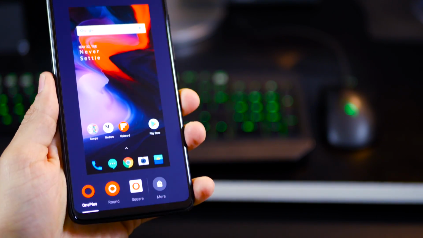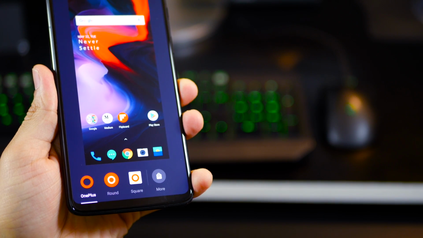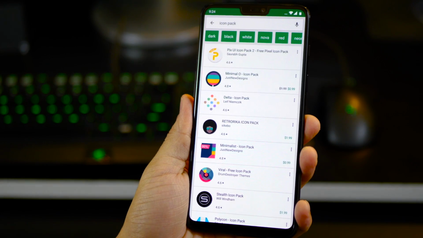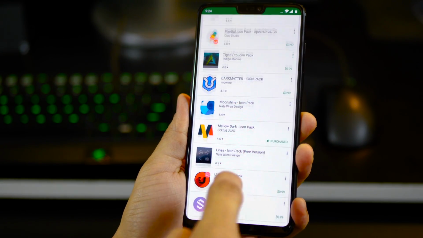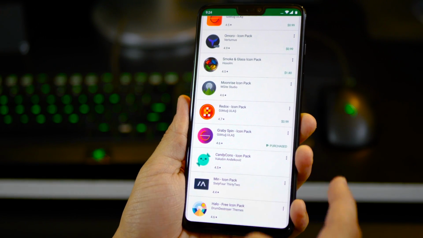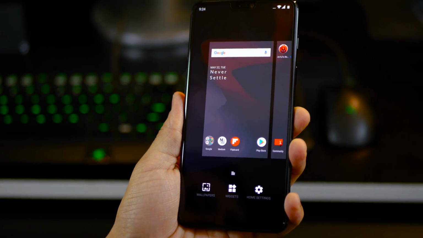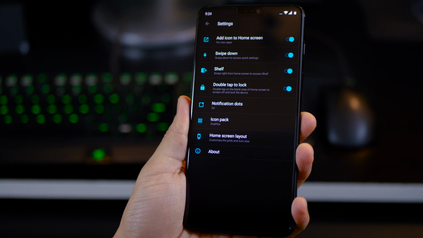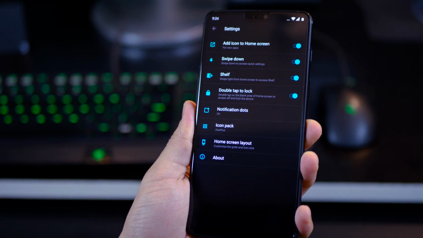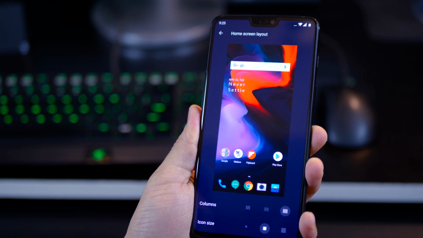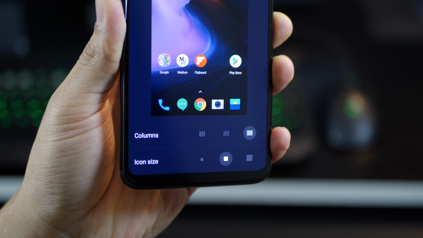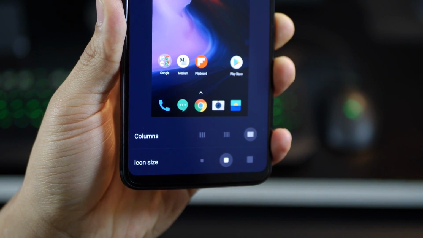You can also change how your icons look. Right now, it's the OnePlus one, but you could change it to square or round. You can also apply your own icon pack that you download from the Play Store, and there are a bunch of them, some really nice ones, and you can see some of my personalization videos for that. You could change your home screen layout as well. Right now you've got about 5 columns, and icon size is medium. You can change that and suit yourself.